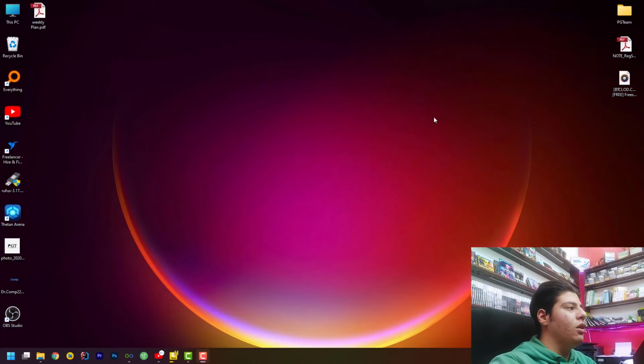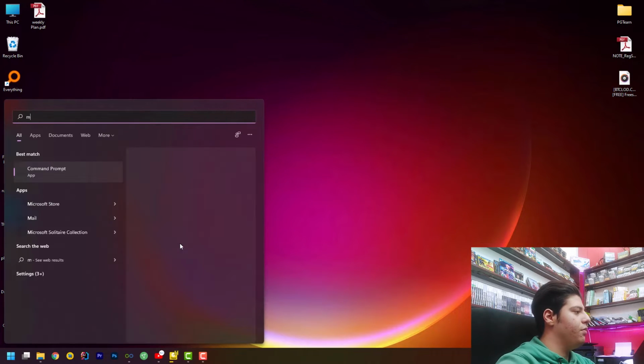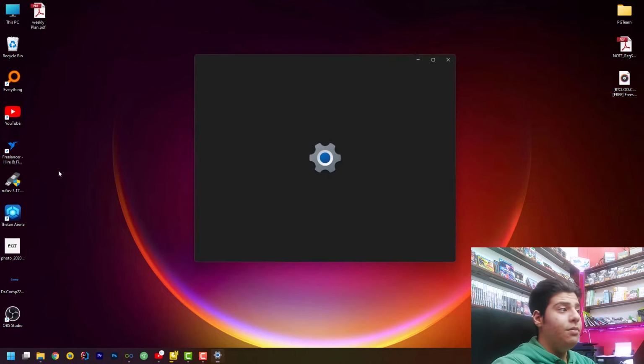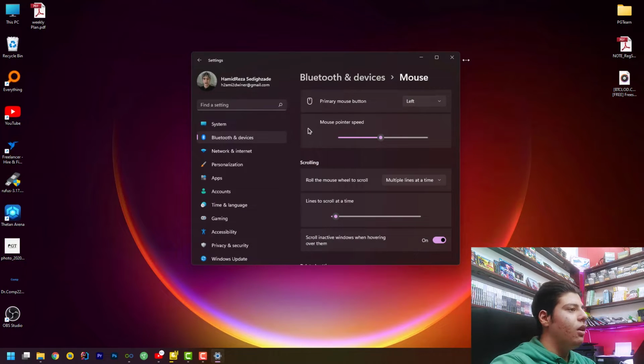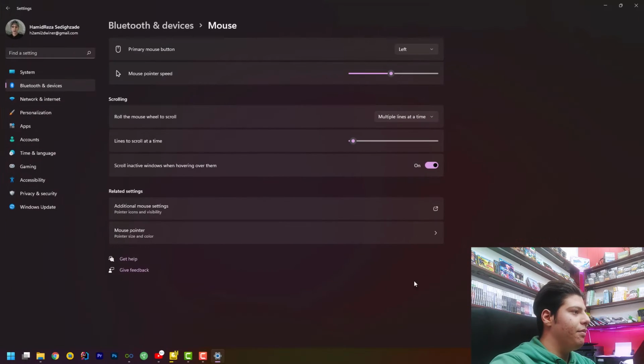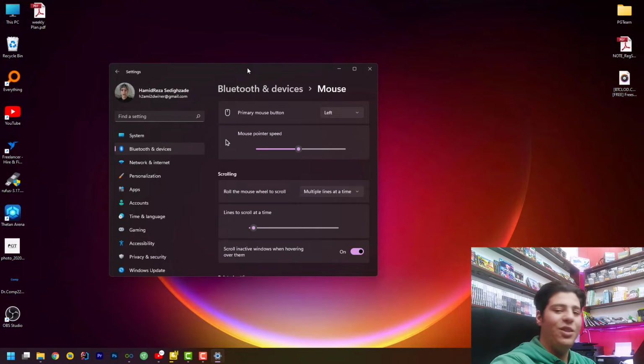Okay, so let's go and start learning all of the things about the mouse on Windows 11. On the search bar we are going to type mouse. You see the mouse setting. You have to open it. On the mouse settings you see this tab. This way is better for me.